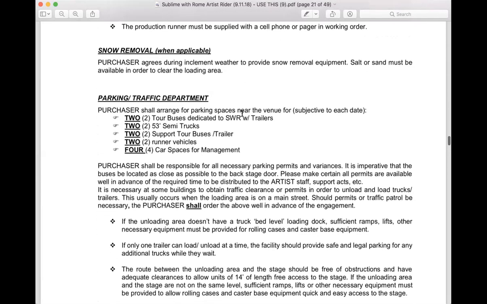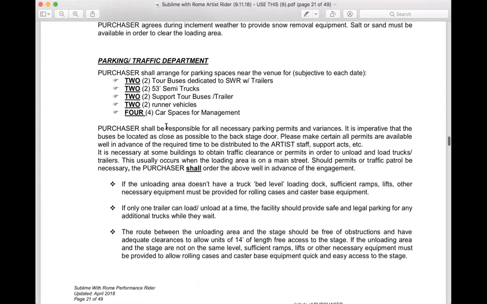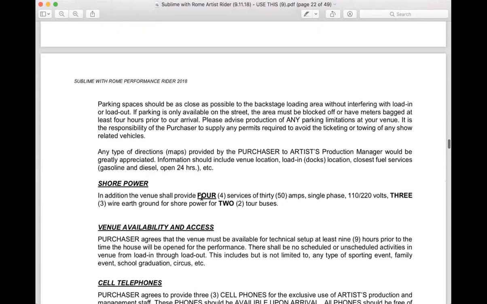Snow removal, if applicable. Parking and traffic departments: they're coming with 2 tour buses, 2 semi-trucks, 2 support buses with trailers, 2 runner vehicles, and 4 car spaces for management. So here we have 4 buses and 2 semi-trucks, right? So you need to figure out where you're parking all of that stuff.